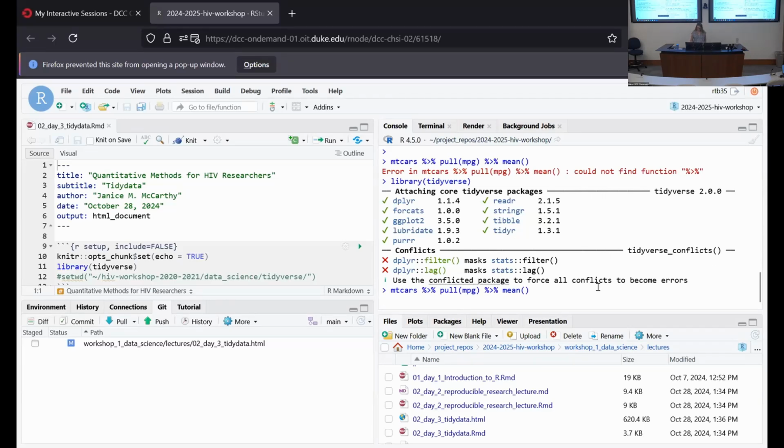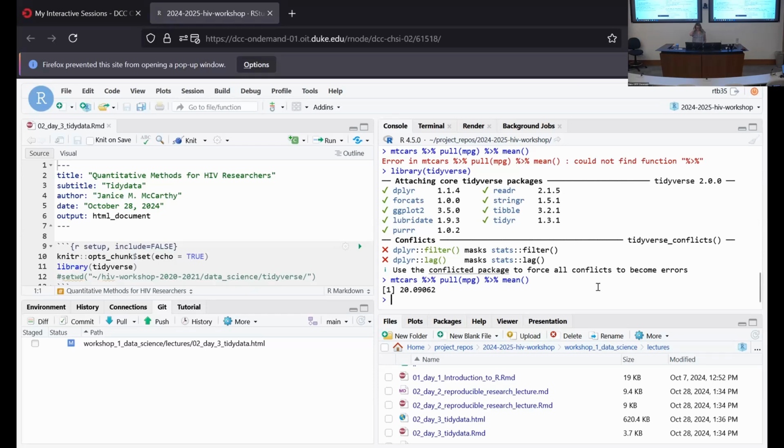Oh, really? Okay, so it's not fixed. All right, yeah, it's gonna be a long afternoon. Sorry. I was gonna go back over to my HTML, but I don't see it.